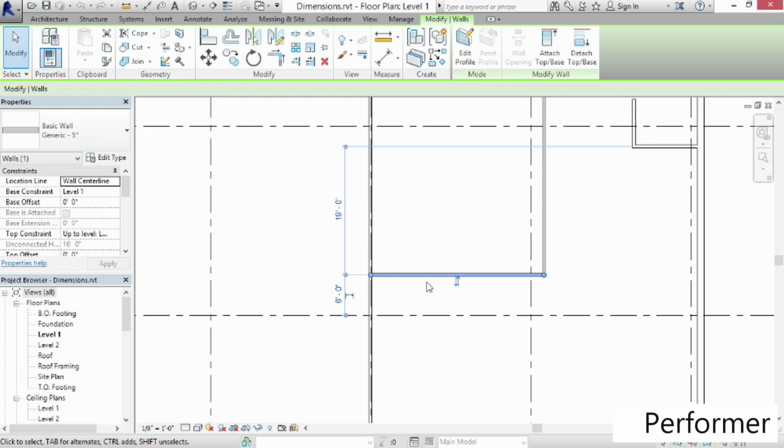So with the wall still selected, all I have to do to interact with these temporary dimensions is highlight the piece of text right here and click it. Notice that will make the text editable, and I can type in whatever number I want that value to actually be. So in this case, I'm going to type in 8 for 8 feet, and when I press enter, that will actually move the wall in order to make this dimension 8 feet.